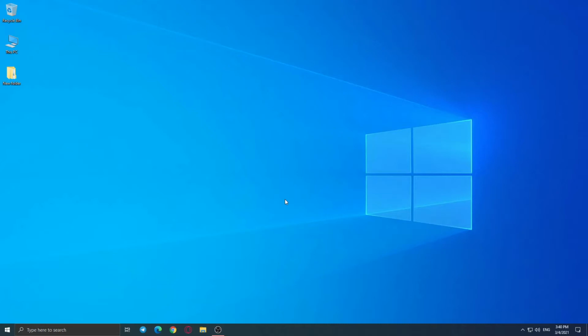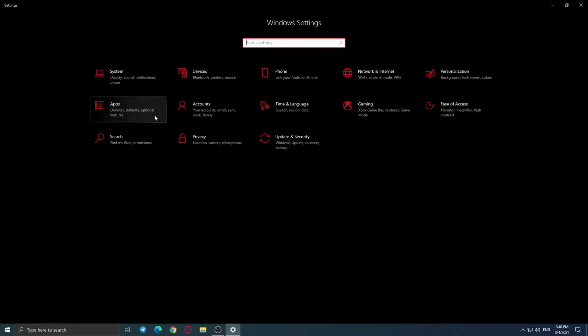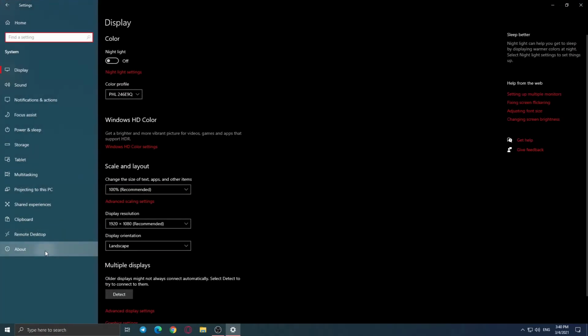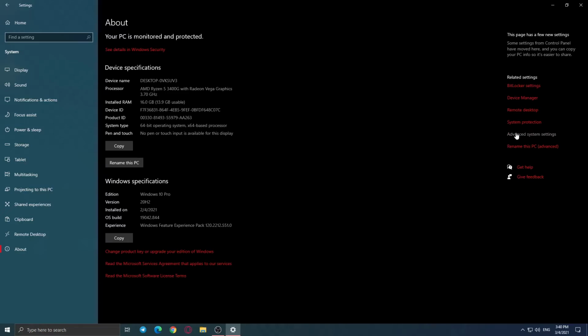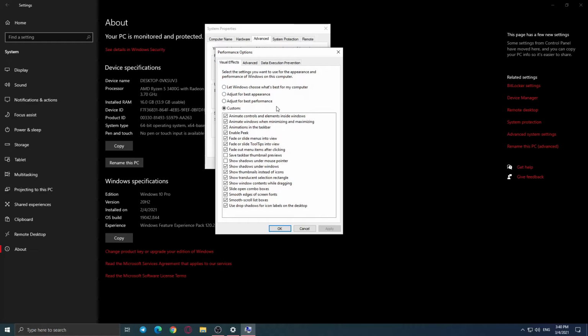Then the next thing that we want to do is change the personalization settings in our desktop. We go to settings, system, about, advanced system settings, and here you see this. We go to performance settings. I have set mine to custom, but if you want the best performance, you go into the adjust for best performance option, and you can also go custom and disable the ones that you want.